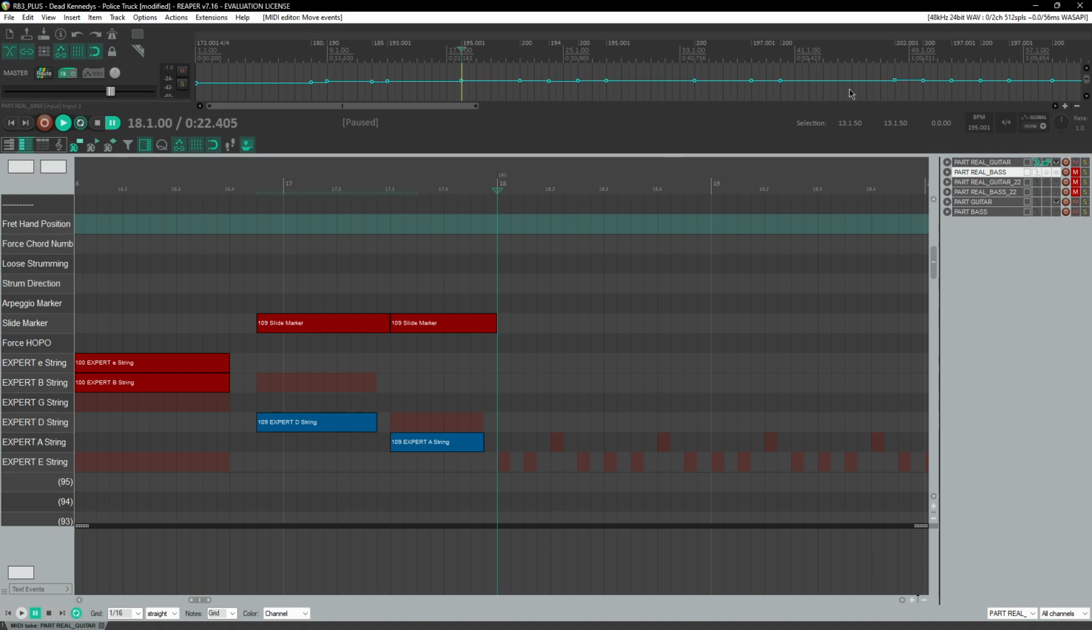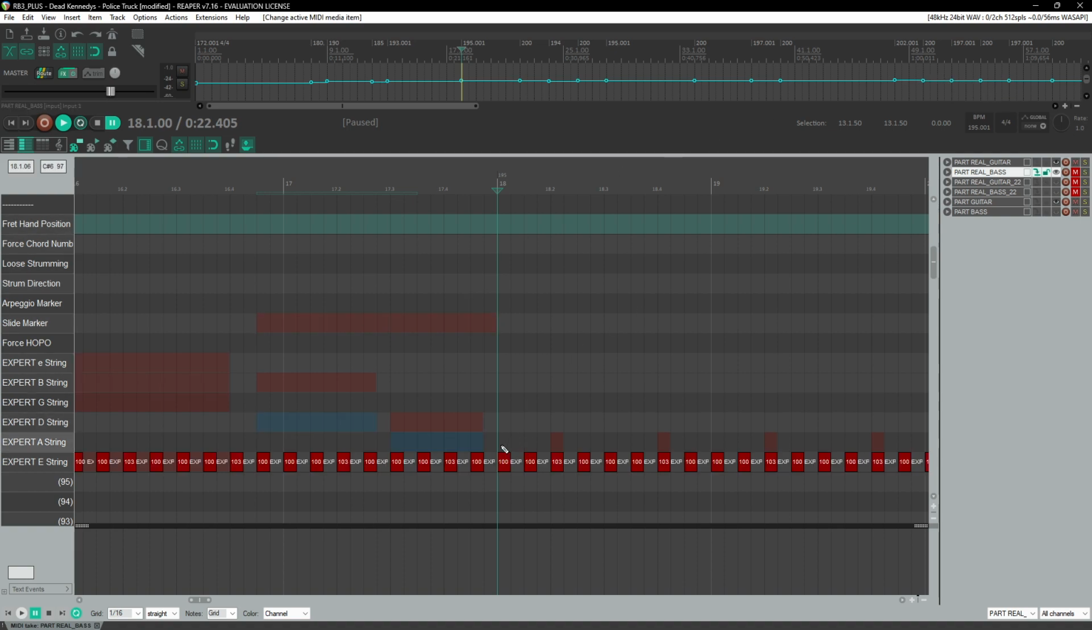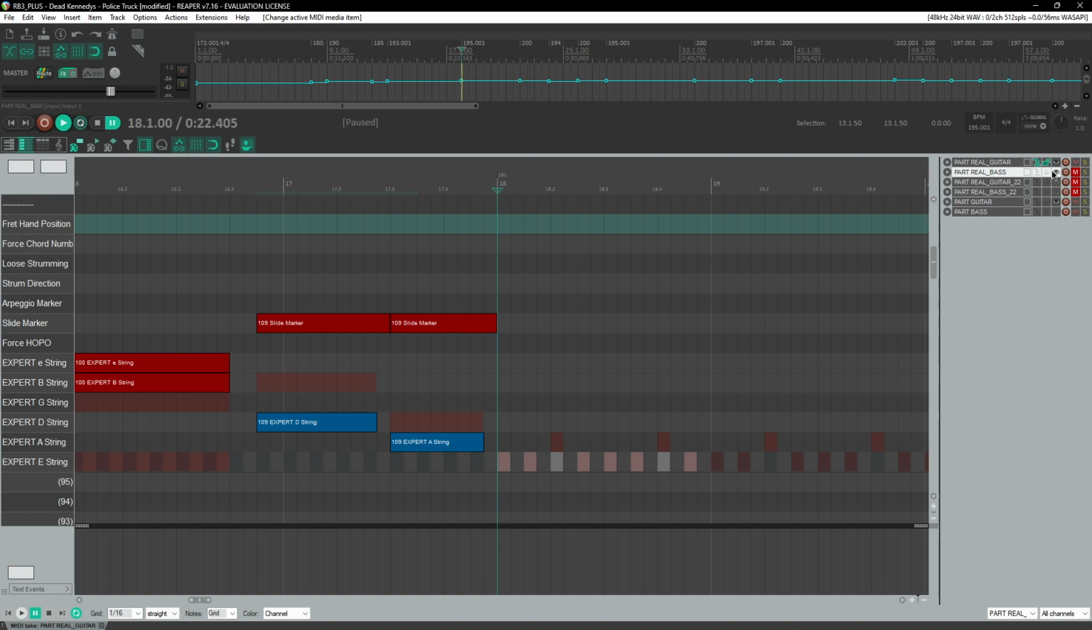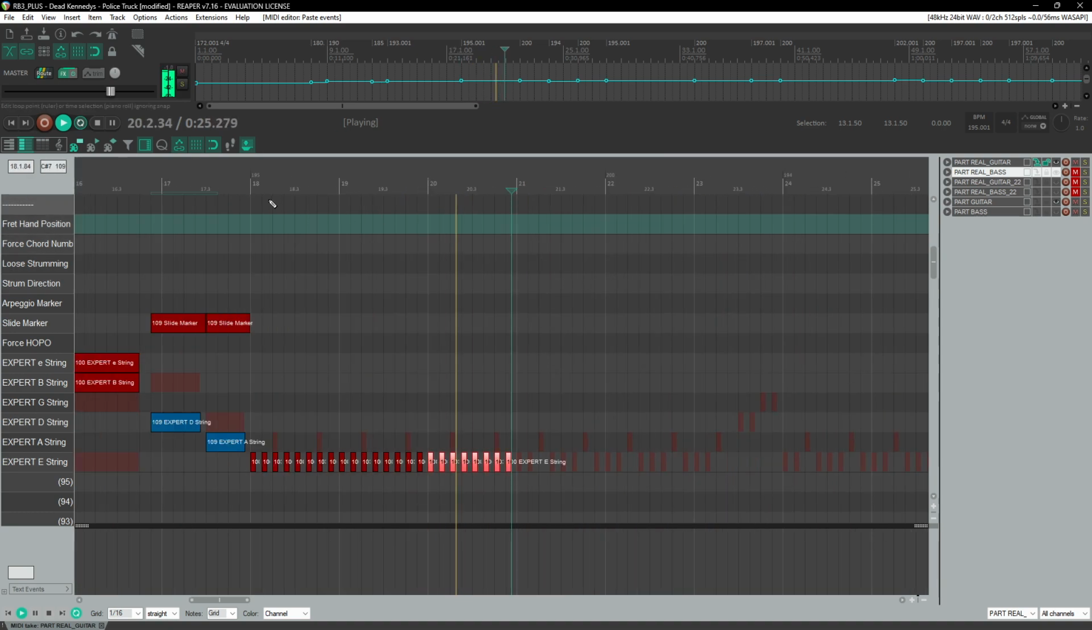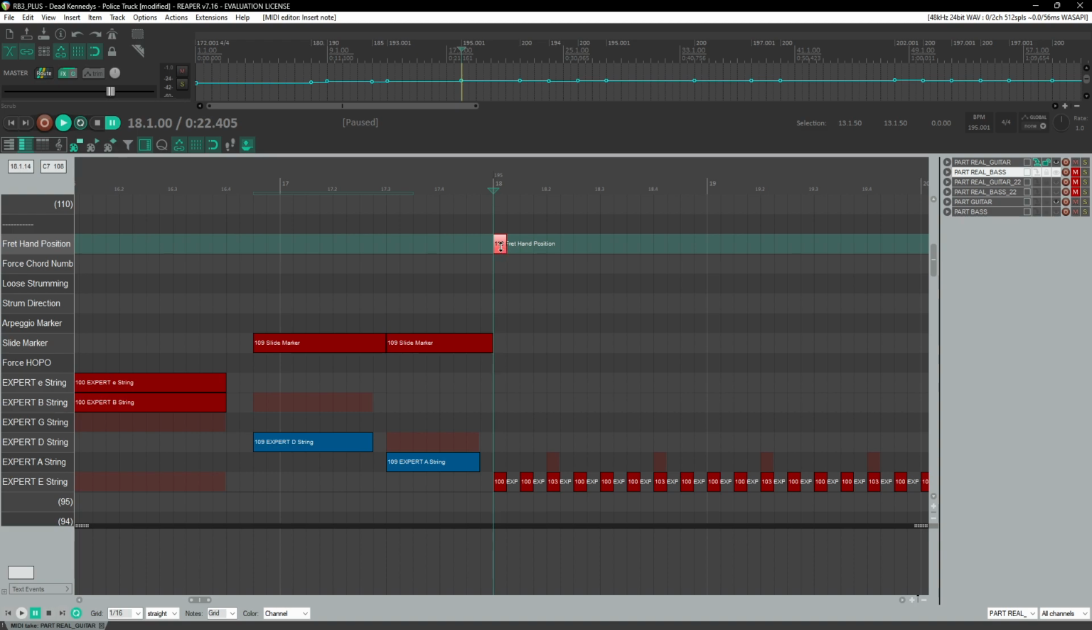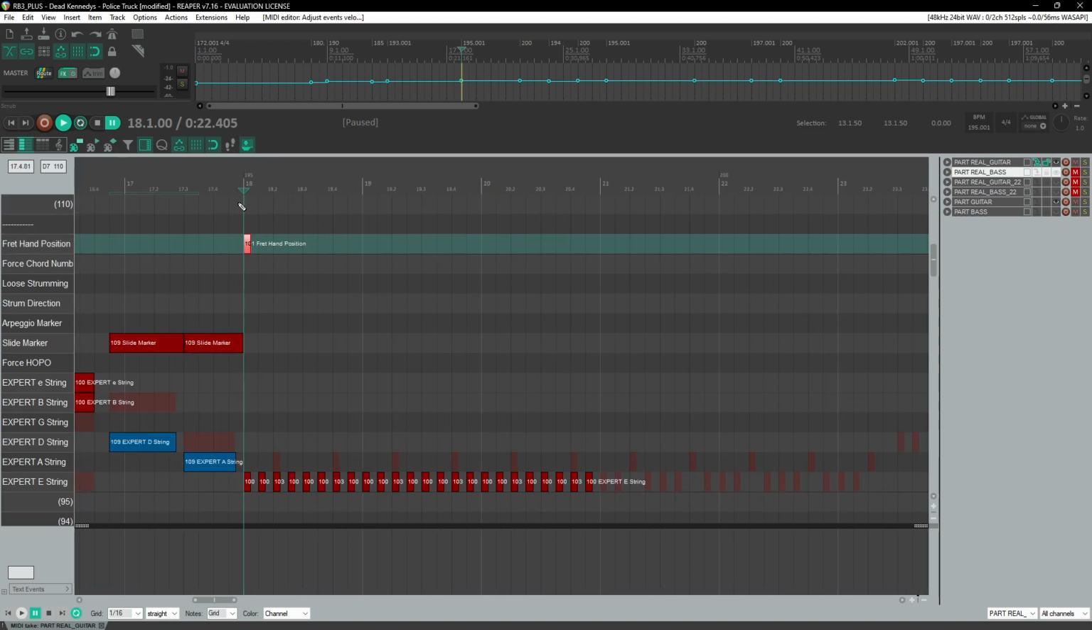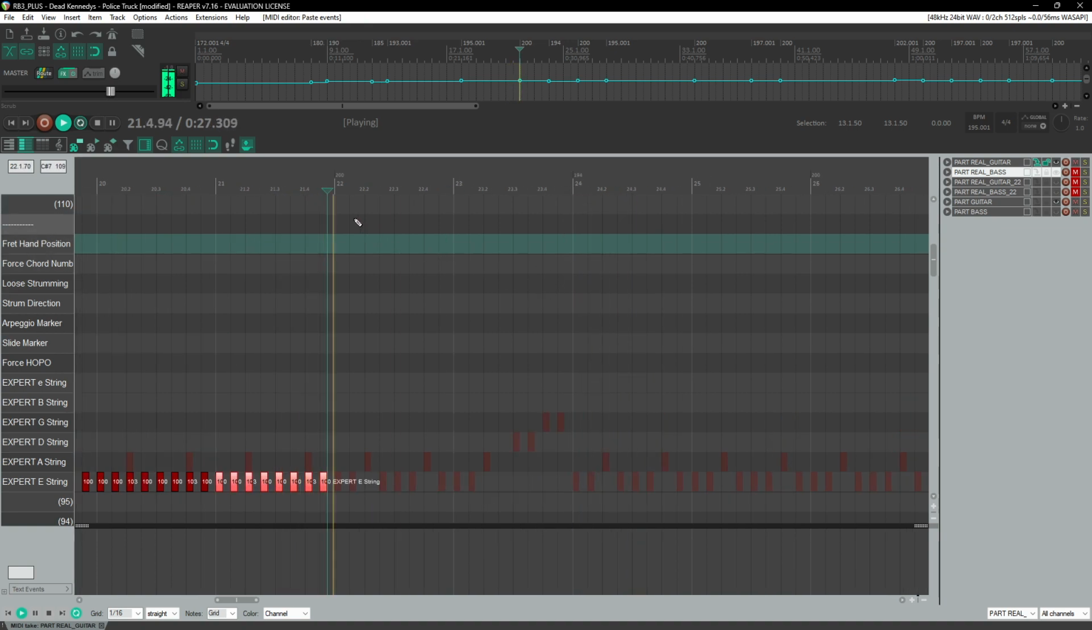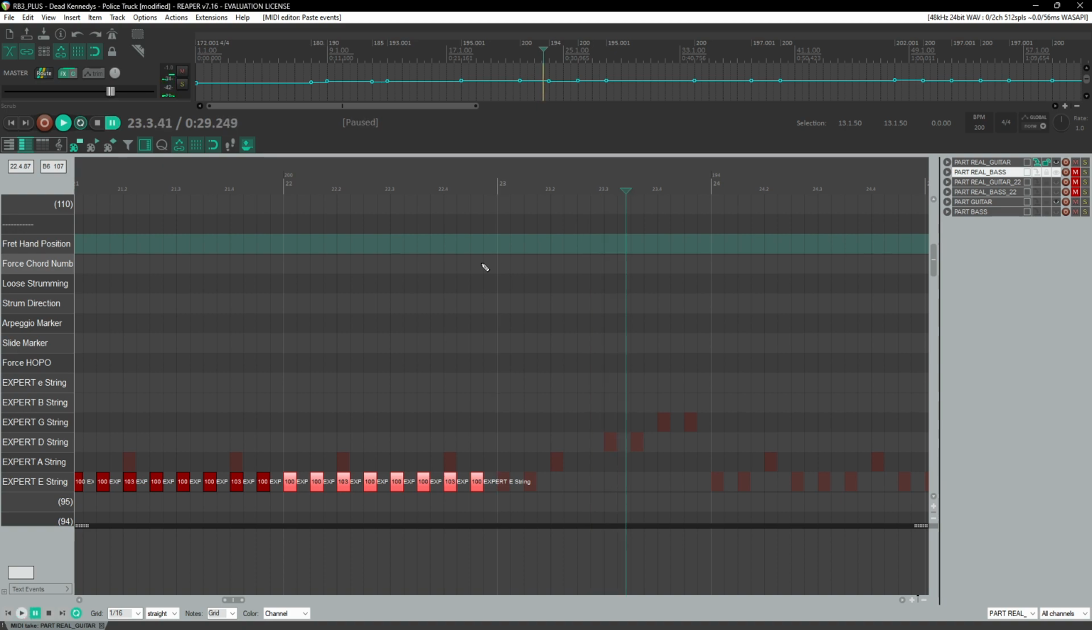And just like in the bass track, guess what we're playing? The exact same thing. So we can just copy and paste it from there. And put the fret hand position on 1 if we're going to be doing the exact same thing, but I'm not 100% sure yet. There's a slide there.